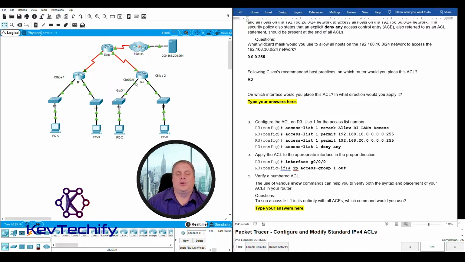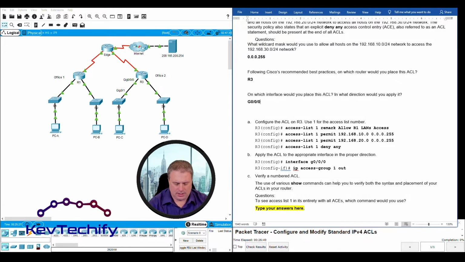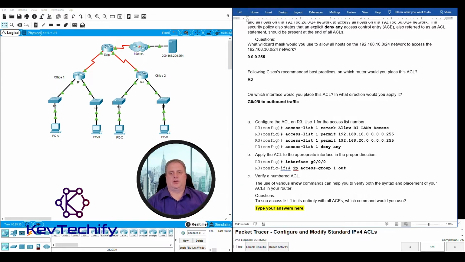And then which way do we need to apply it? Well, we're filtering traffic as it's going onto this network. So it's going out of this router, out of this interface, onto the .30 network, so it's outbound traffic. So on which interface would you apply it? Gig 0/0/0. And in what direction? Outbound. Going out is where we would apply that.